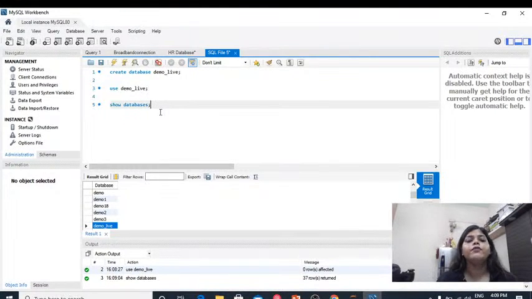Okay, so creating a database, we use create database to create your database in MySQL Workbench. Then we said, I have created this database, now I want to use this particular database. In this case, demo live I want to use. Now if you want to see how many databases you have, you need to write show databases. So this is how we can do the basic part of database.